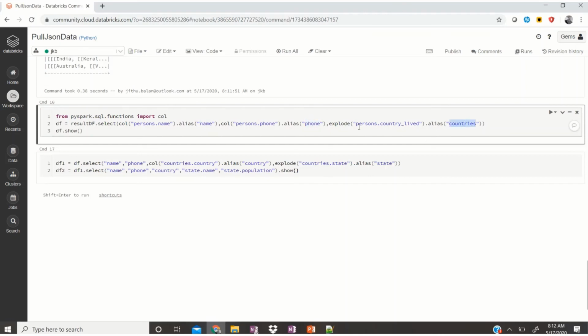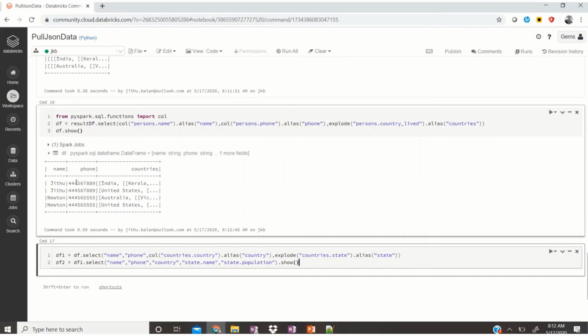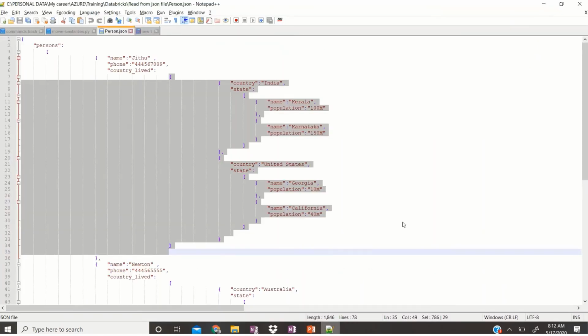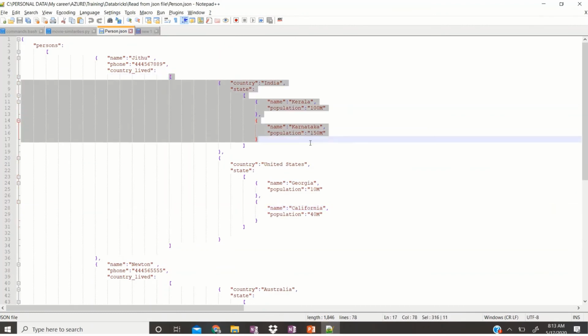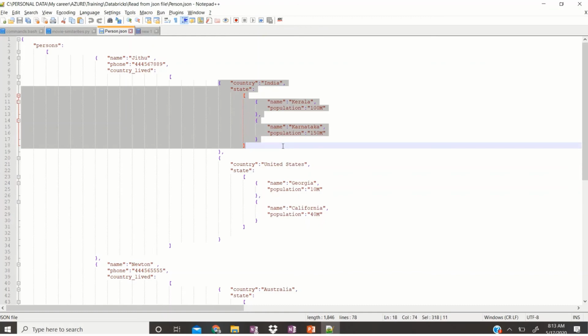As I said before, person.country lived has multiple values that are stored as an array. So we have to explode this again, right? Let's see what value we are getting. Yep, you can see we have two values for the person G2 and two values for Newton, right? So let's go back to this file. For country lived, we have one value here for G2 and this one. So each of these two records will come as a different record instead of the same record, right?